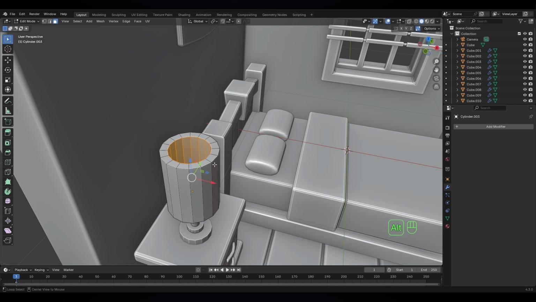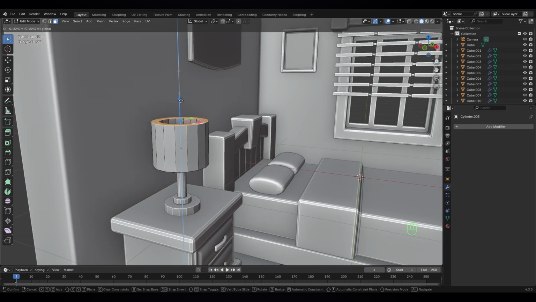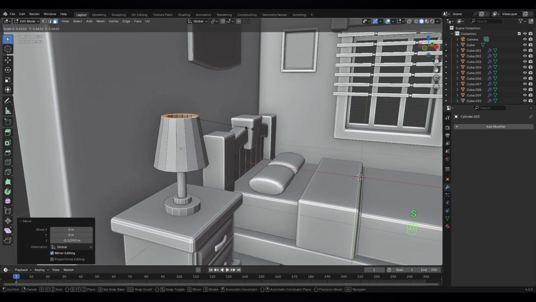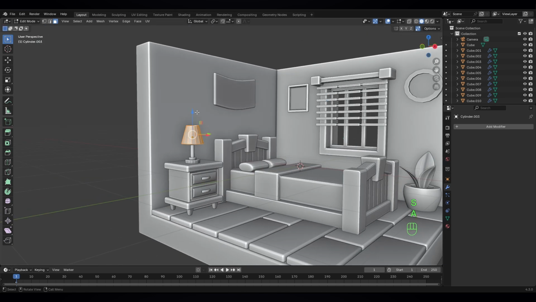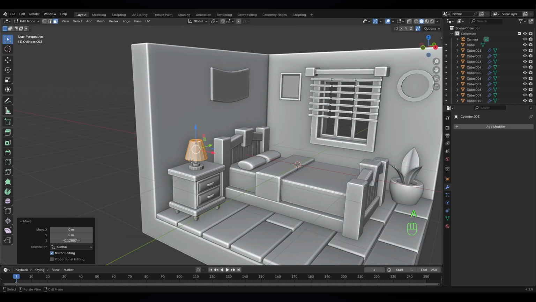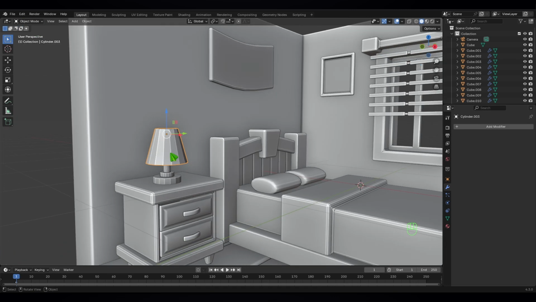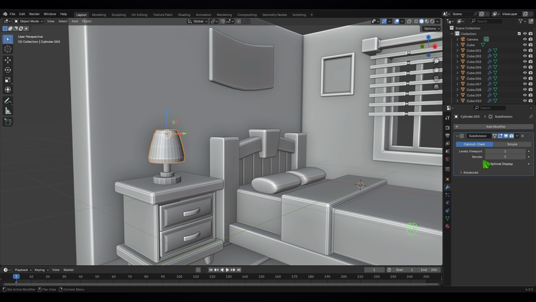Now let's select this part by holding Alt and move it down a bit, and scale it, and move it down a bit. And select them all and move it down. That looks good. Now let's give it some subdivision modifier. Let's go to here, subdivision modifier, and give it 2 loop cuts.